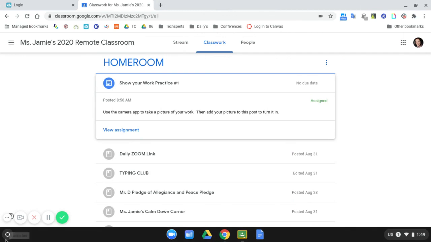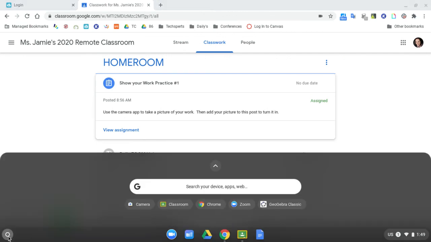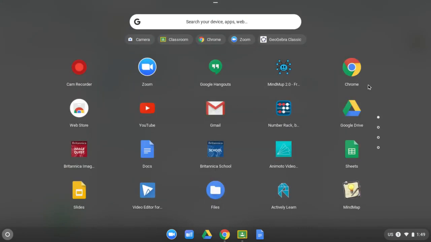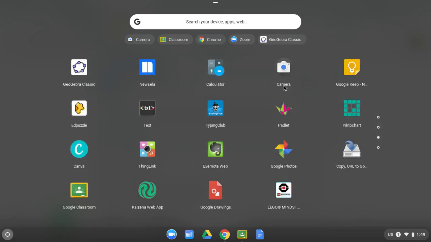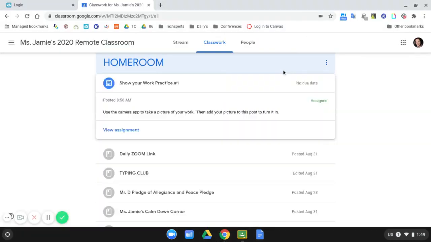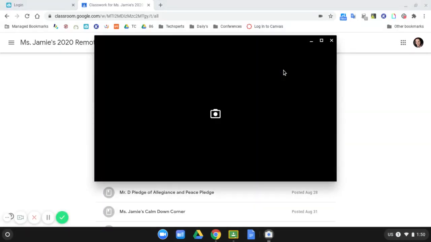Lastly, when I go to the app launcher, if I have recently used the camera, I might notice it right here in this list of recently used applications. Now, if you haven't used it before, you won't see it here, but I just recently did, and so it's the very first app in my list. It does not matter if I type the app in, if I click it from the recently used apps, or if I expand and find it in my full apps list. Any of those ways will get me to my camera app. So I need to click on that app and open it up.